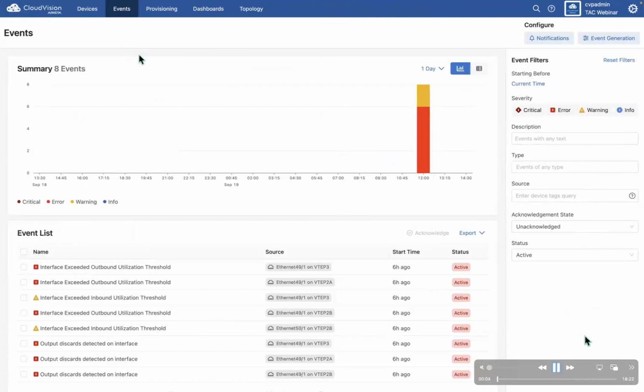All right, first thing is I want to see my events page over here to see if there are any alerts that are currently active in my network. I see multiple reports for my active alerts for congestion and drops on both VTEP 2 and VTEP 3, both of which are in the path of the previously mentioned sample flows.